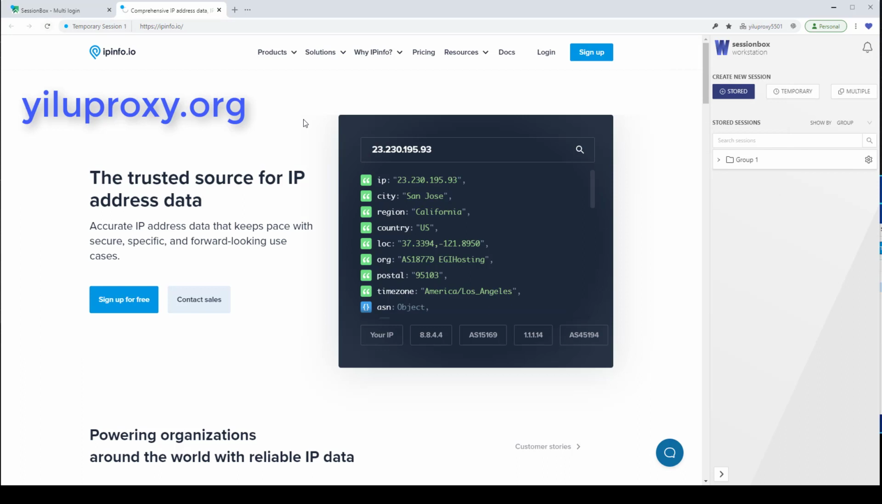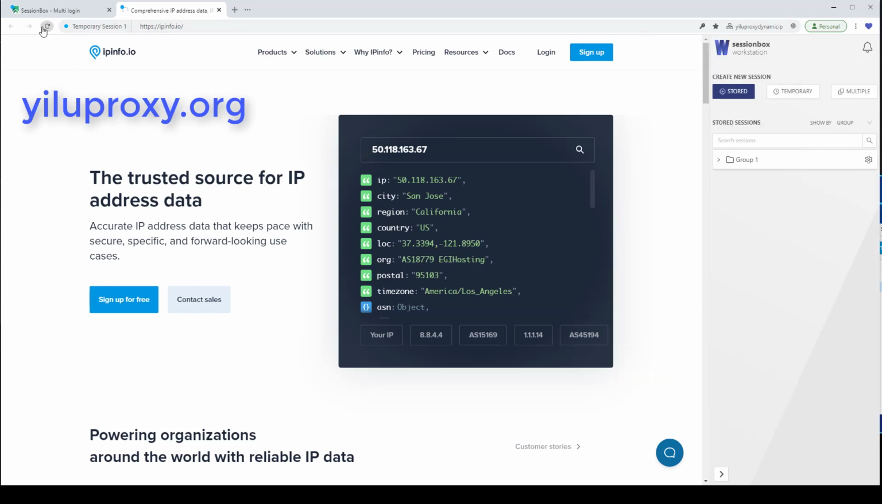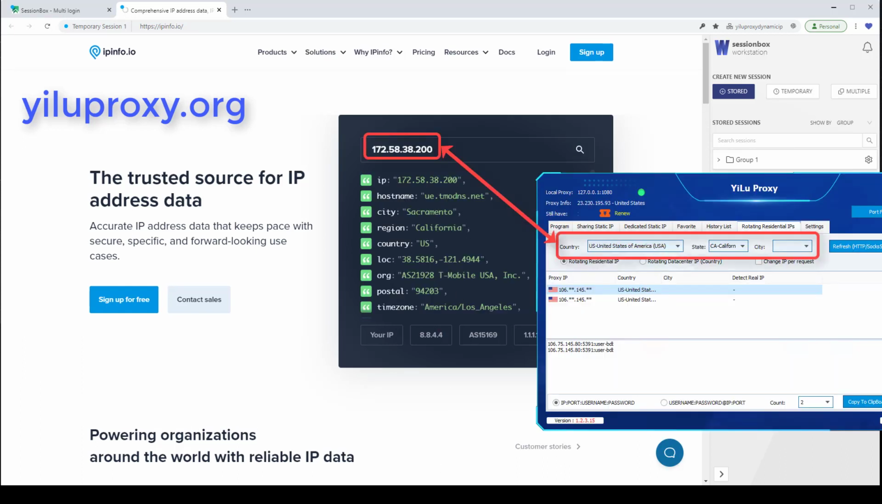Refresh the web page to check the IP again. The IP is the same as the IP forwarded to port 5501. Next, test YiLuProxy dynamic IP. The location of the IP is the same as that selected in YiLuProxy.